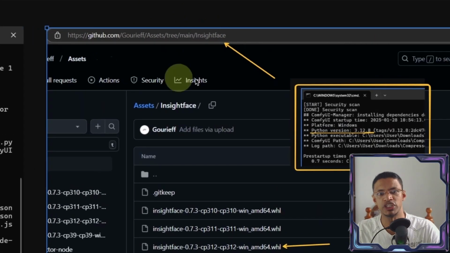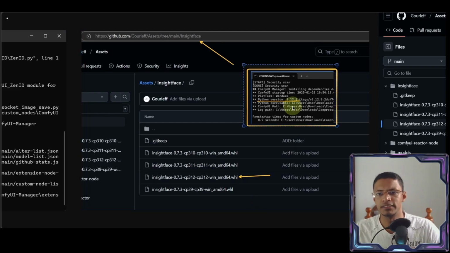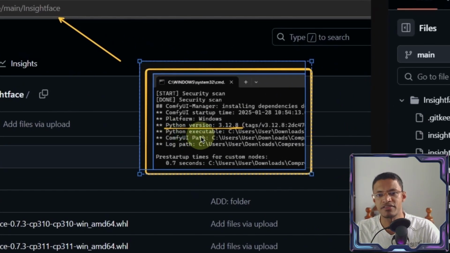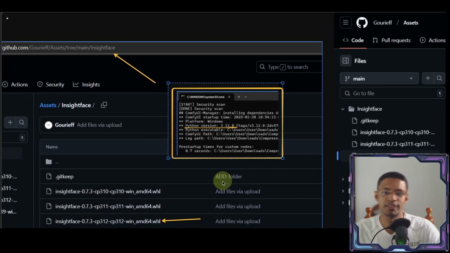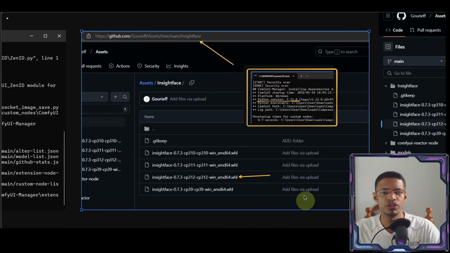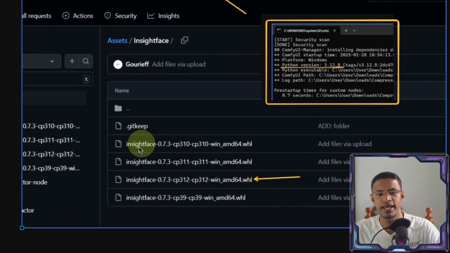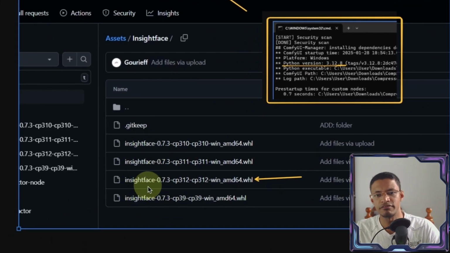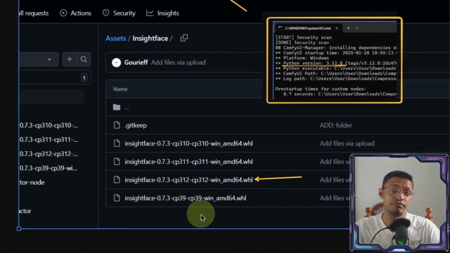I will share this link, or you can type in this URL. And remember, I have Python version 3.12. During the startup of ComfyUI, it tells you your Python version. You can just check your terminal. Once you know your Python version, come here and look for the insightface CP and then the Python version that you want.